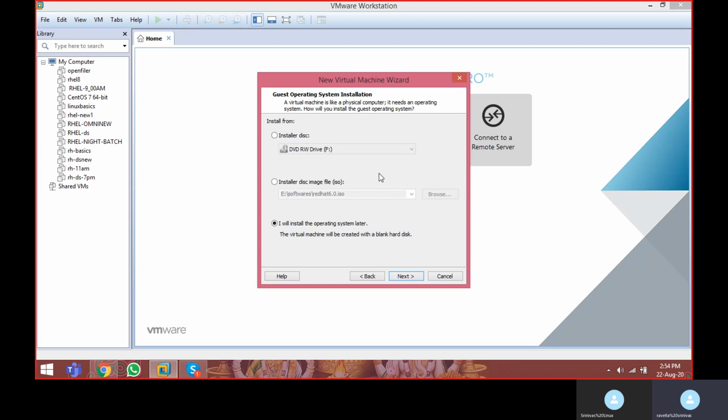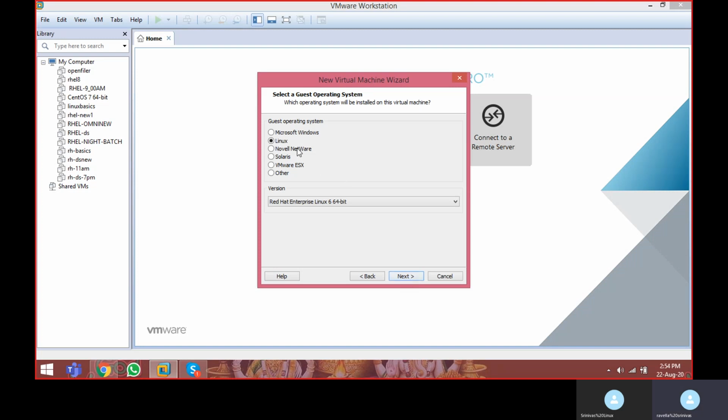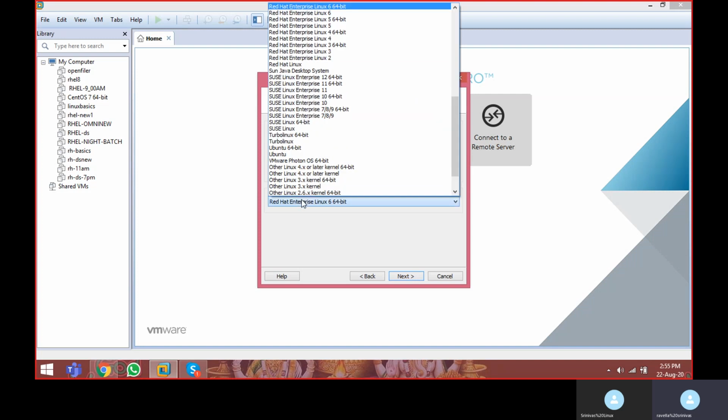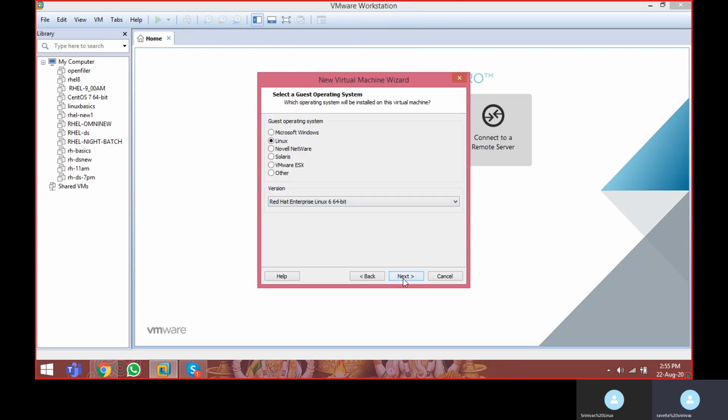So always as a Linux administrator, we have to install a customized OS. So here select the option, I will install the operating system later. Remember, I will install the operating system later. Click next. It will ask you which operating system you are going to install: Microsoft Windows or Linux, Novell NetWare, Solaris, VMware ESX server, like this. Select Linux. Then we have different versions. We are going to learn Red Hat Linux. So select the version Red Hat Enterprise Linux 6 64-bit. Click next.